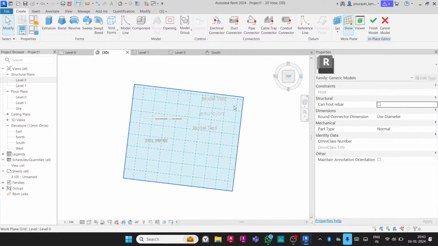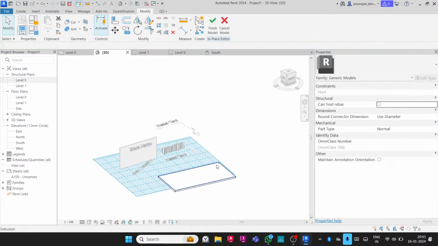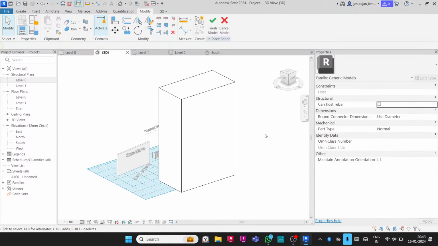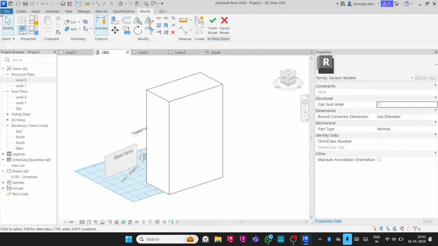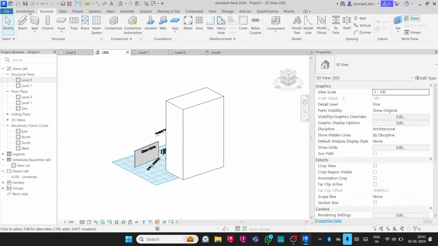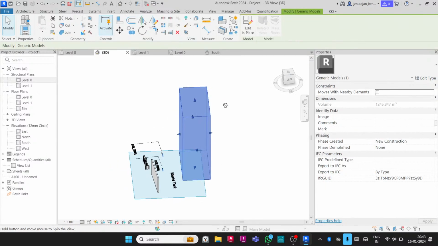See here, I am in 3D view. I can take an extrusion. For extrusion, what should I do? I have to draw a boundary, and once I finish, I will get an extrusion. So this is an extrusion. Okay. Now I can finish. Once I finish, I am coming out of model in place. Now I can see architecture, structure, options. Okay, so this is model in place.